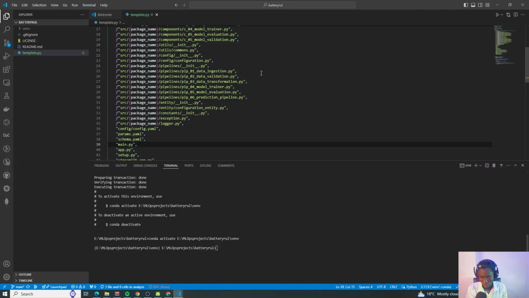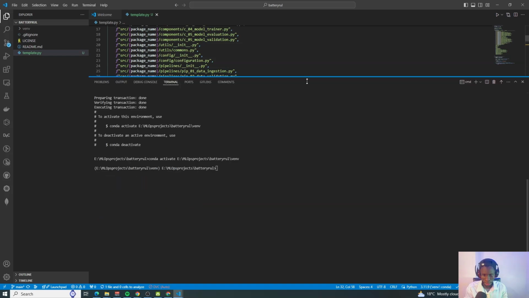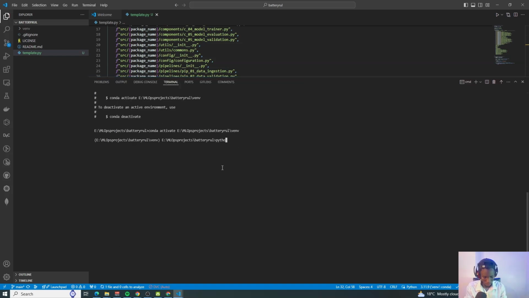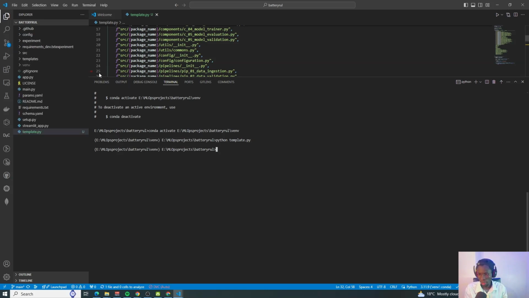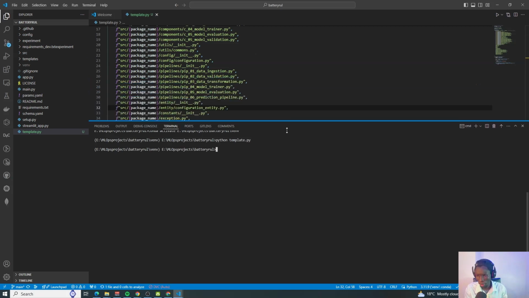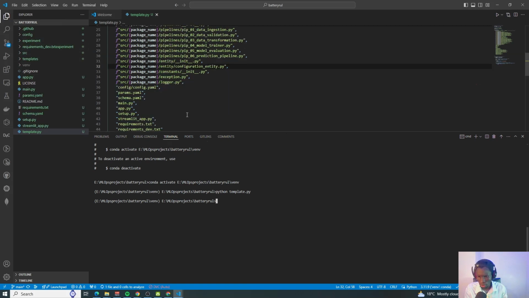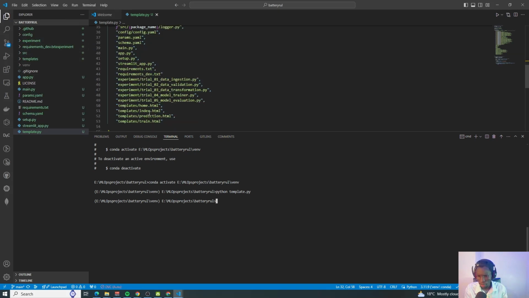After activating our environment, we can just save this template.py. Then we can now run that. So python template.py. When you execute this, you can see we have created the necessary files. So there's a problem here. For requirements_dev, we need to include a comma. So requirements_dev.txt, you need to include a comma here so that it's not considered as a folder.